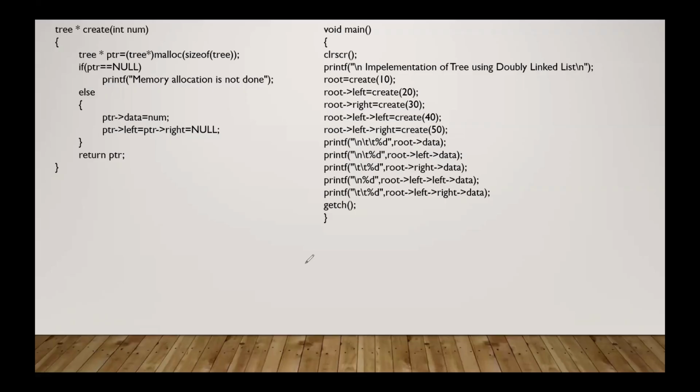Let us understand how the program is executed. As we know, control starts execution from the main method. So it clears the screen, and prints the implementation of tree using the doubly linked list. Then what happened? Create 10. Control goes to this position and num stores which value? 10. So PTR, for example, this is our PTR, a tree node, memory allocation is done. It is 100.